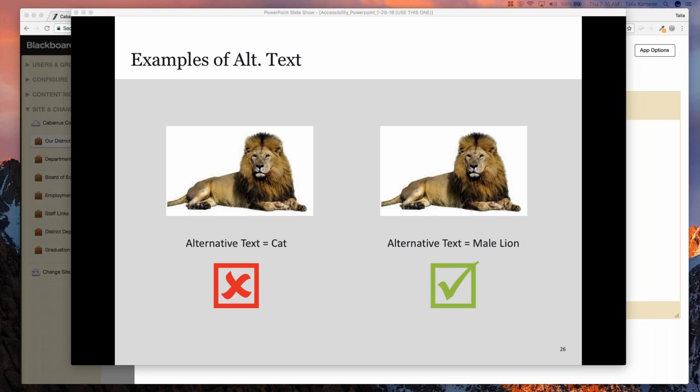All right, we'll talk about documents in a minute, and then of course we'll break into Ally as well. So this is an example of alternative text, and you can see that one here is completely oversimplified. It says cat. That is a correct assessment of the family that this animal is in, but would absolutely conjure up an incorrect image within somebody who heard the word cat.